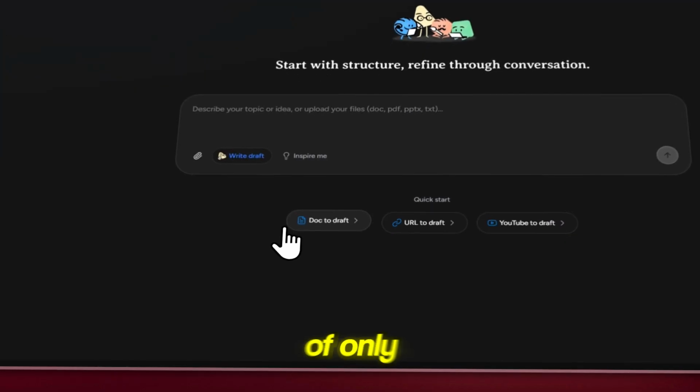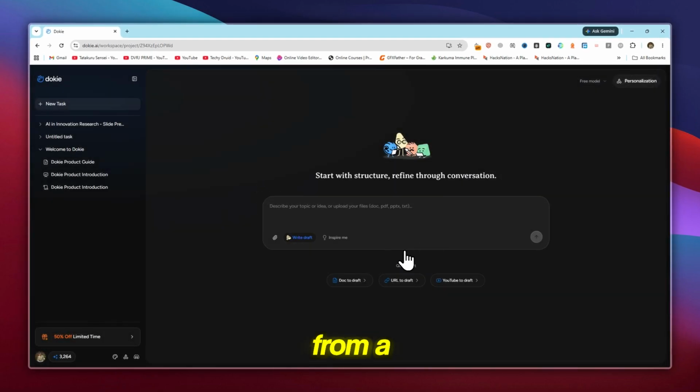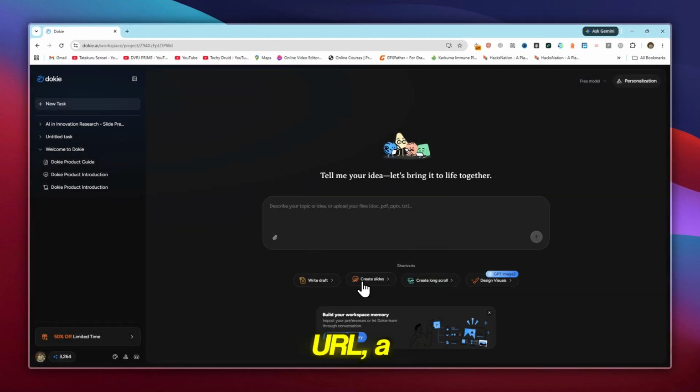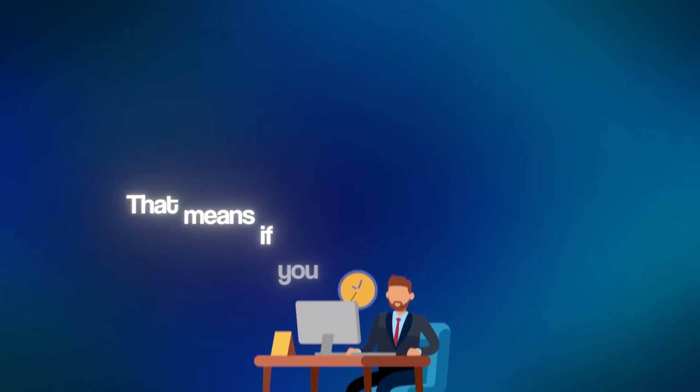At first glance, it looks like a typical AI presentation generator, but once you start exploring, you'll notice it's designed more for professional work, rather than just making pretty slides. For example, instead of only generating presentations from a prompt, Dokie can also create slides from a YouTube video, a website URL, a PDF document, a Word file, or existing PowerPoint presentations. That means if you already have content, you don't need to start from scratch.